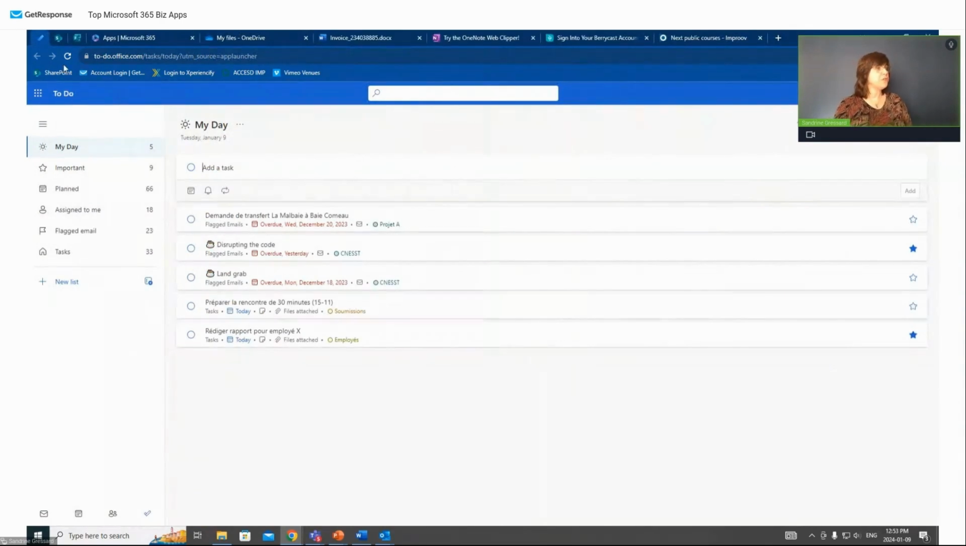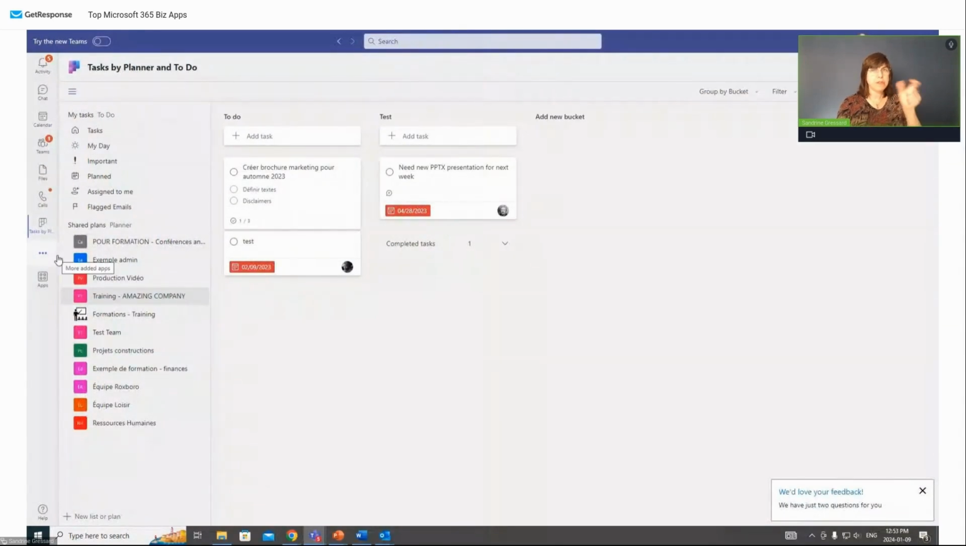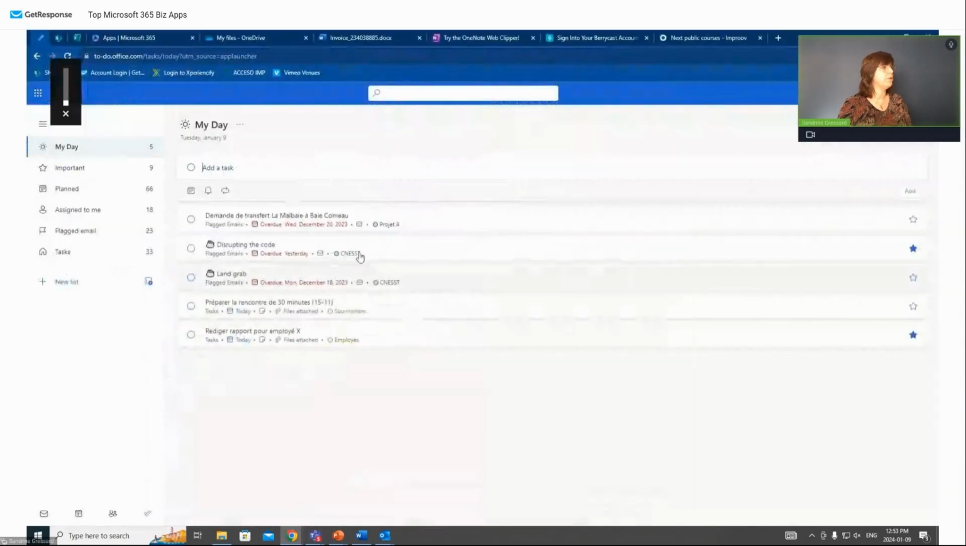You notice, though, that this To-Do here does not show you all the plans that you have. In order to see all the plans, you still need to use the task by Planner and To-Do in your Teams. So those are the different variations. But to have a view of all your tasks, you can either use task by Planner and To-Do or use the To-Do window in your browser. So that's the best way to go and see your tasks.